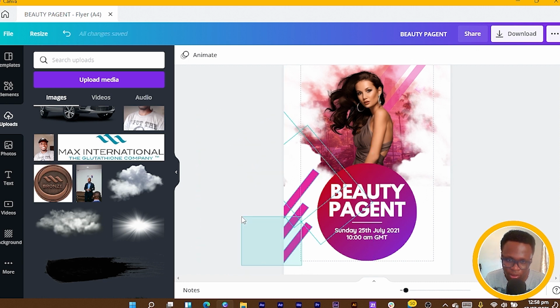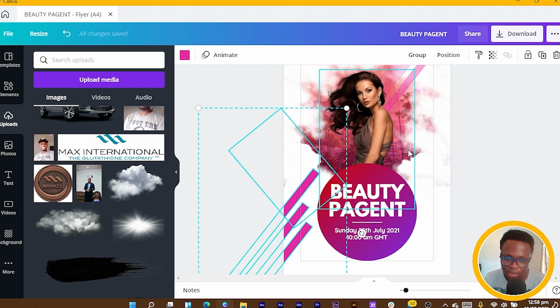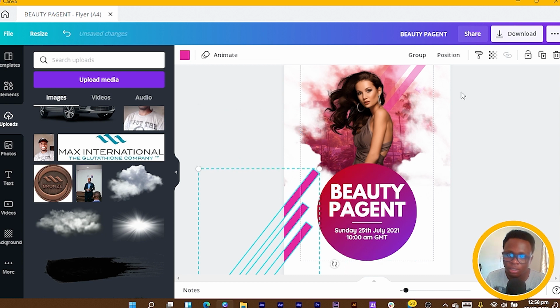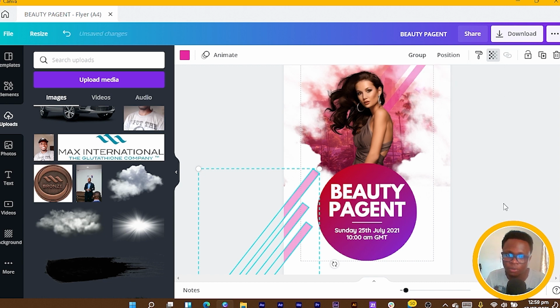Select all three. Okay, it looks like there's nothing we can do other than keep selecting the clouds. So I hold shift and click on my clouds. Then I come into transparency and reduce it to 50. If it's too much for you, you can also just make it 40.